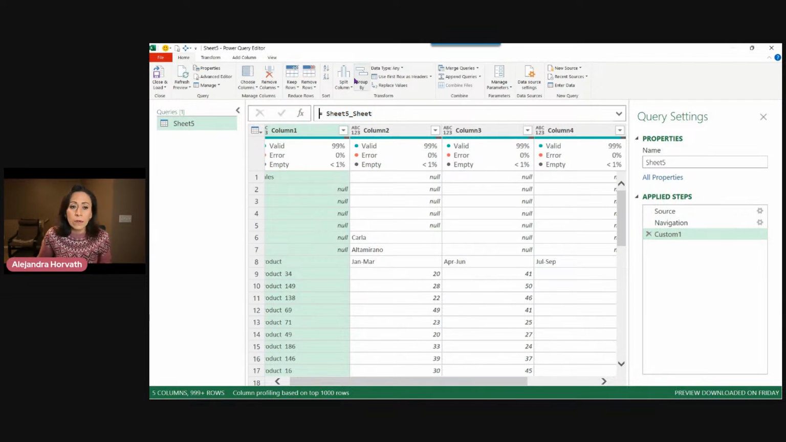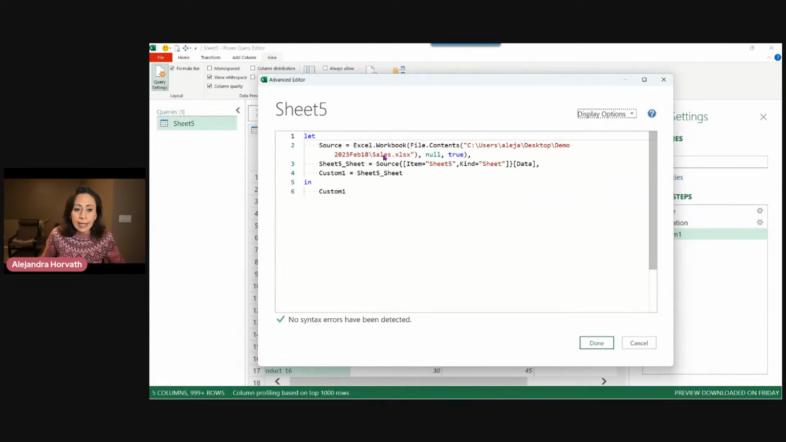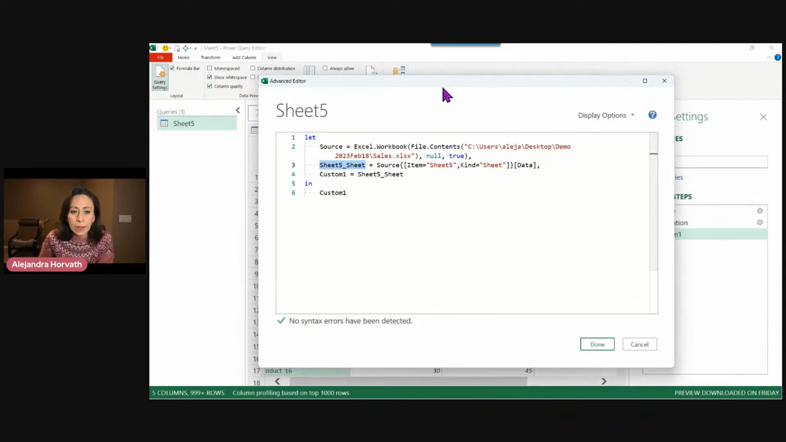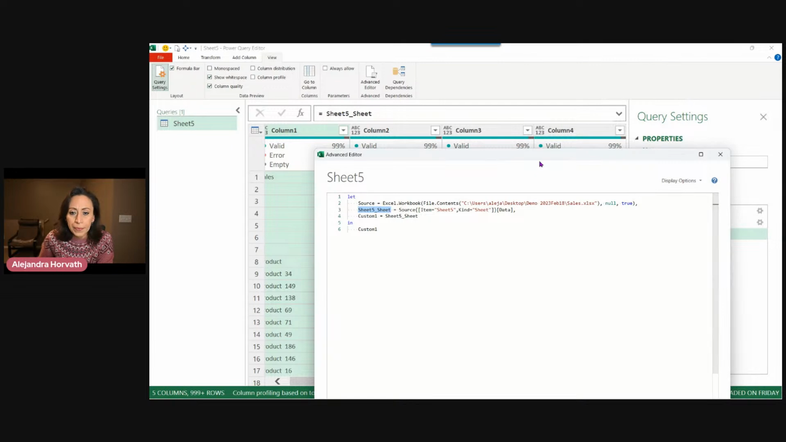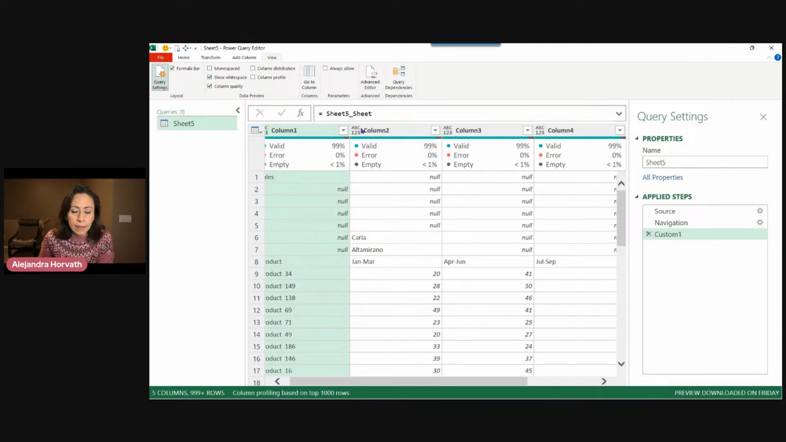You can see that also if you go to View, Advanced Editor. Here, inside of the let and in expressions, we have the names of the variables, and the values that these variables are going to have are the result of these functions, these formulas. So you can see here that it doesn't say Navigation, it says Sheet5_Sheet. That is the name of the variable. That's why we see that here on the formula bar. So I'm going to go out of my Advanced Editor.